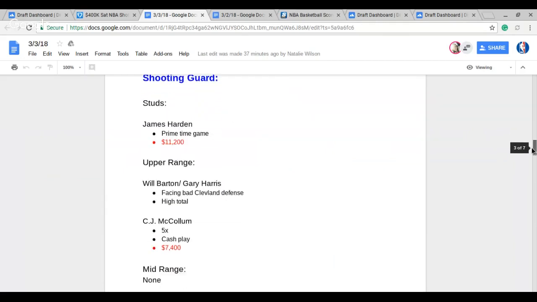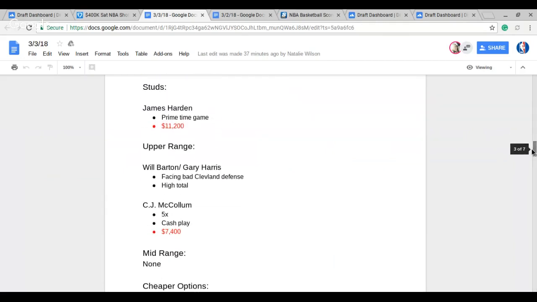Moving on to shooting guards, we got James Harden. Like I said, not the best matchup for him, but he is James Harden, primetime game against the Celtics. So I really do think Harden obviously is going to come through for about 55 or 60 here. So I don't mind putting in Harden.